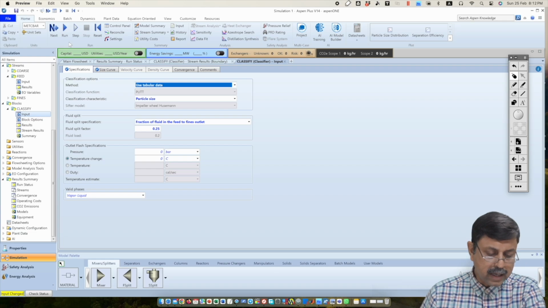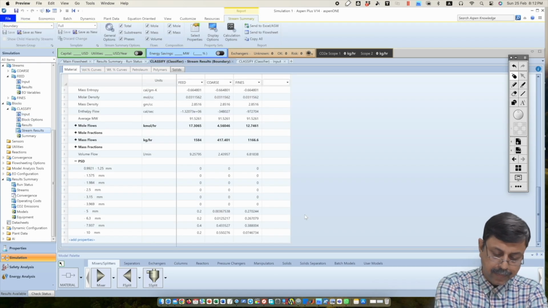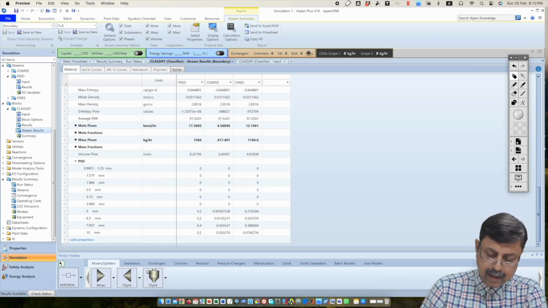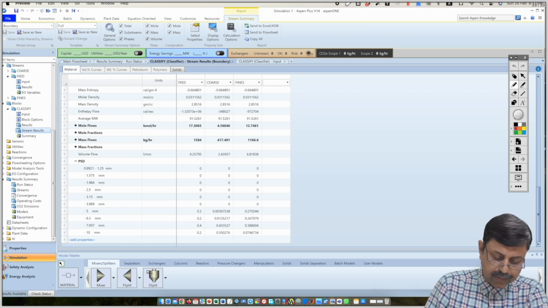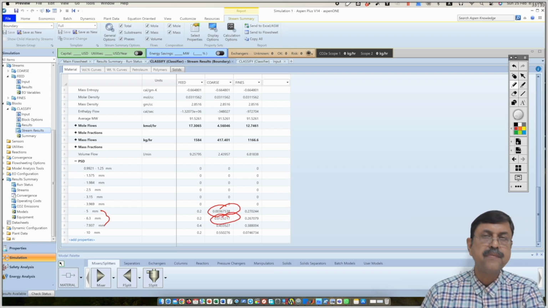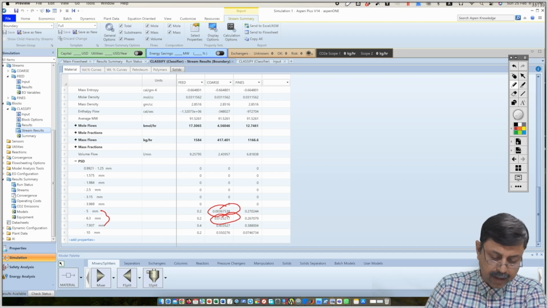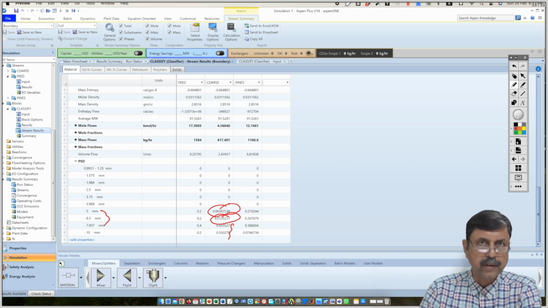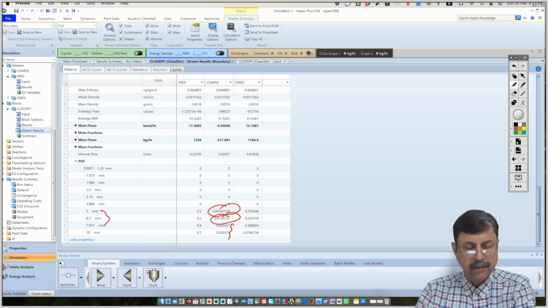Probably do not need any other specification. You can just run it. Once you run, results are available. Go back to the stream result. Yeah, here also you can find the separation is successful. Only 0.3% and here 1.2% are there within the size range 5 and 6.3. Most of the higher order particles are in the coarse range, so this is okay. We can accept this result.